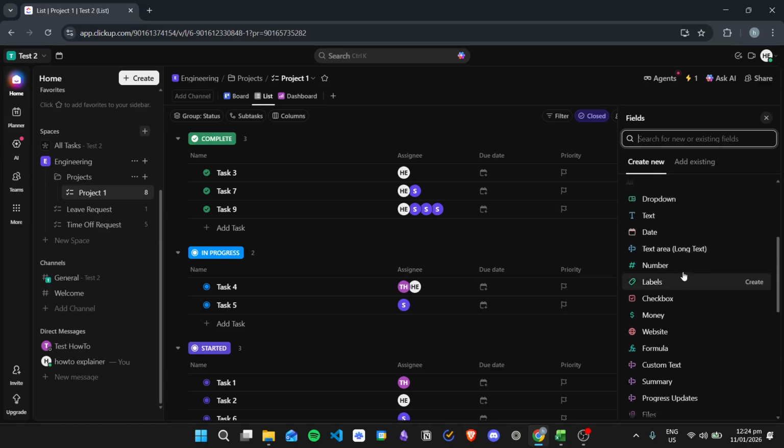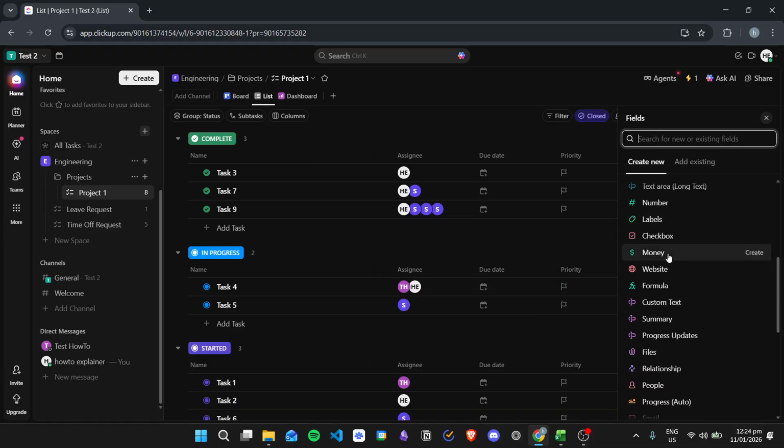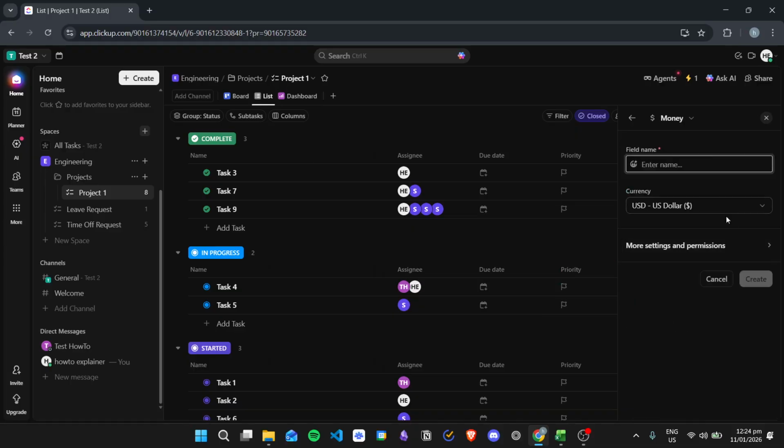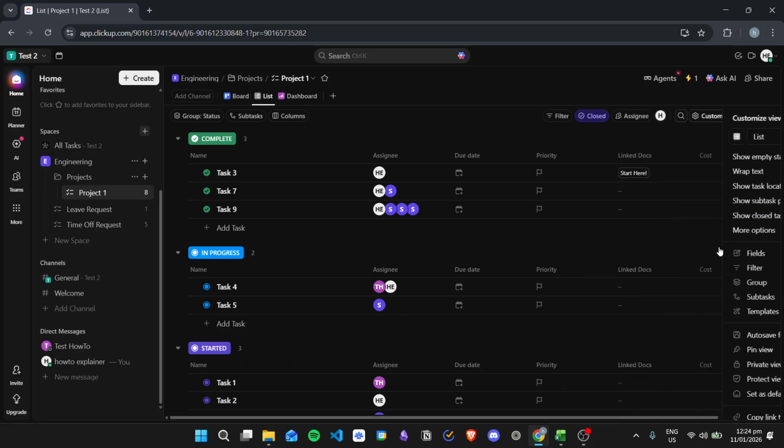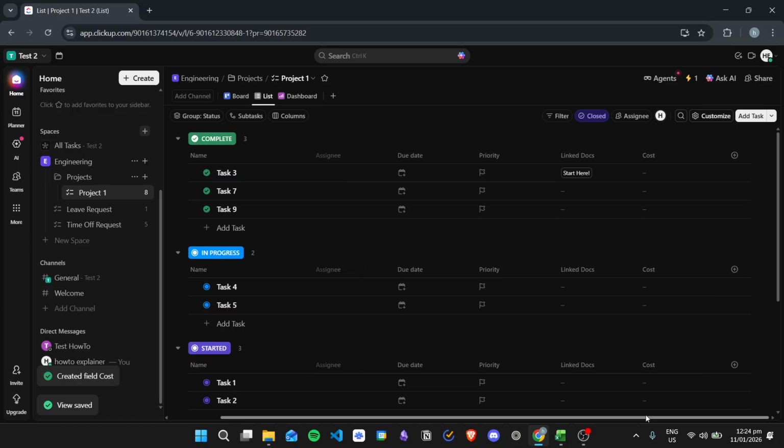So for example, let's say I'll add a money field, and let's say this is the cost that is spent when doing a task. So we can click create, and it is in US dollars, and then you can go ahead and put the cost right here for doing your tasks in ClickUp. So you can add more custom fields right here.